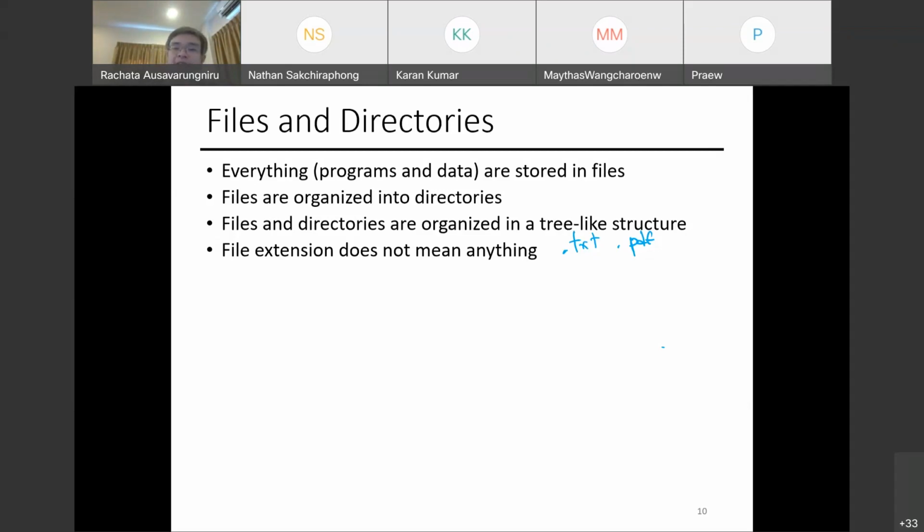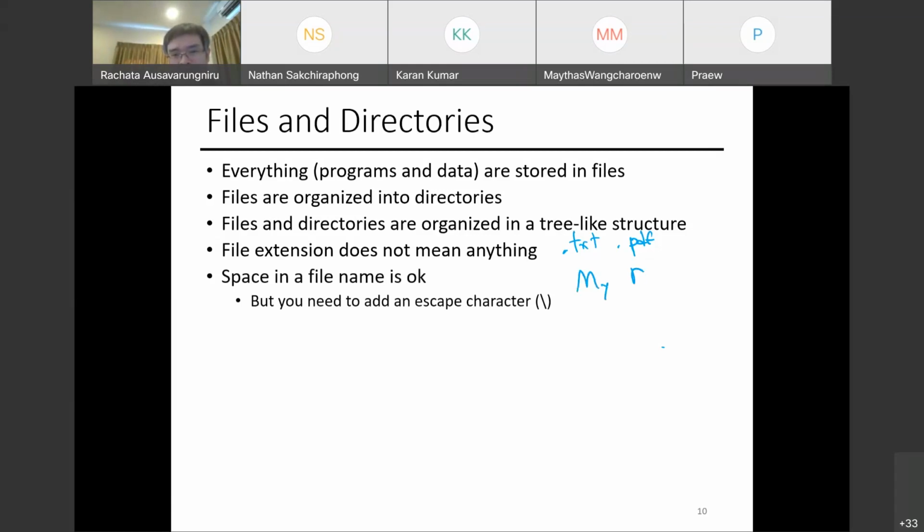So as I said, it's just a suggestion on what program or application can be used to process the file. Space in the file name is okay. But for those of you who use Windows, you have this folder called My Document, and you notice there's a space in the middle. This is the space.